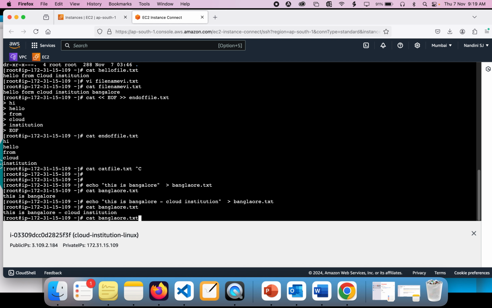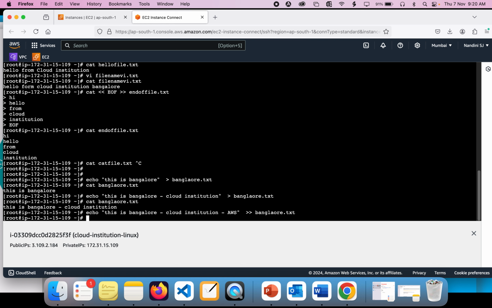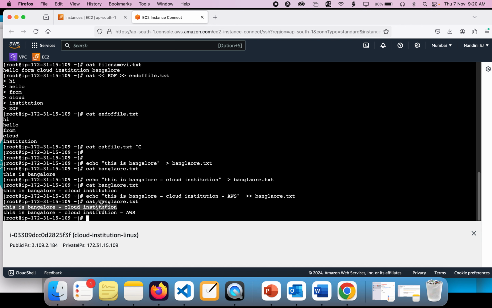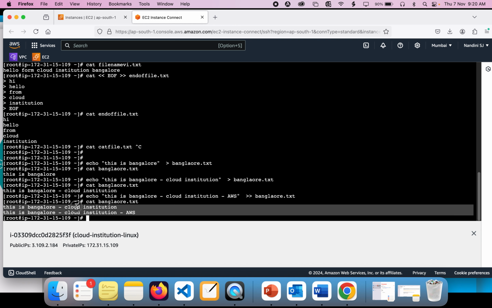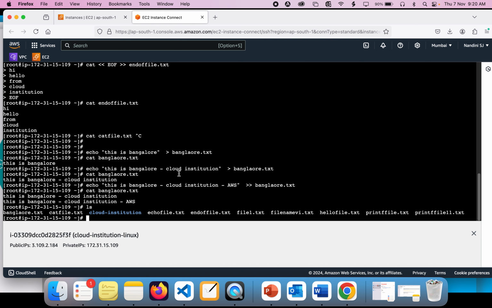Now how do we make both texts available at the same time? I'm going to give cloud institution Bangalore, and I want to add cloud institution AWS. For this I have to use the greater than symbol two times. If you do this, the same file will have both content lines. If you cat here, this is Bangalore cloud institution, and then this is Bangalore cloud institution AWS. This is what I wanted to show you in terms of the cloud.